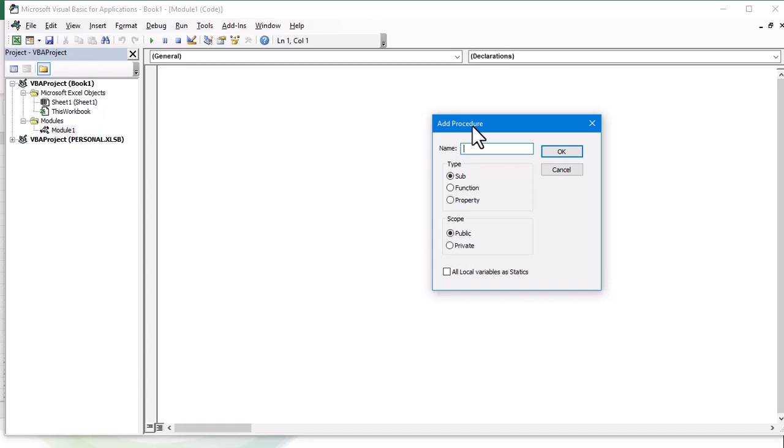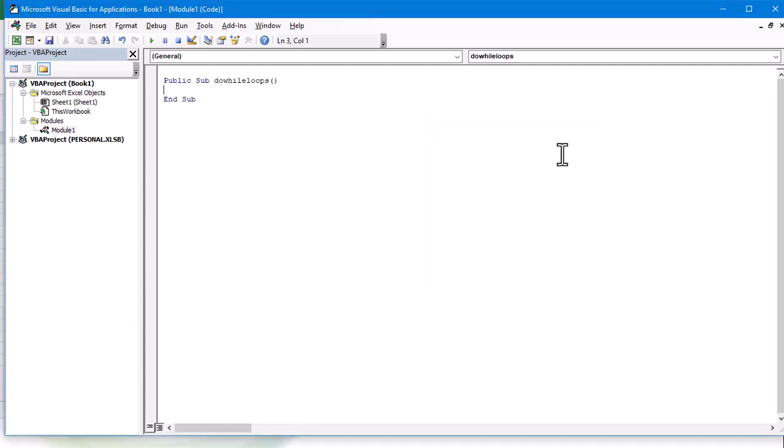So I'm going to just name the code. I'm going to call this Do While Loops, and then click OK. That's going to give you a subroutine on a public basis. When I click OK, you can see there is a difference here. You can just write Sub here. You don't need to write Public Sub. The system will understand that as a public subroutine. But if I choose Public here, then it says Public Sub, the name of the code, and it's going to end the subroutine here.